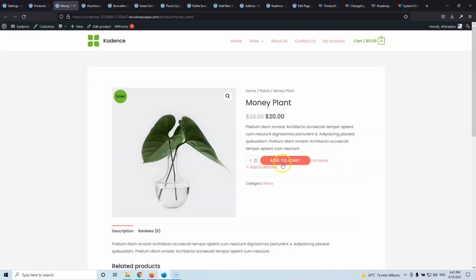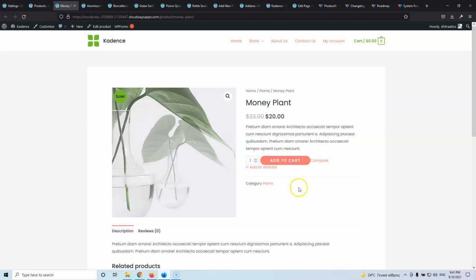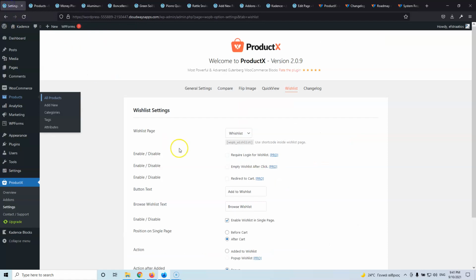Because this is in line, the button is not in full width, so this compare is in line with the button. I have seen that in other themes as well. It's not looking great, and if you have this problem, you should put that on top, or contact the support of ProductX to give you a solution with custom CSS if you cannot do it yourself.